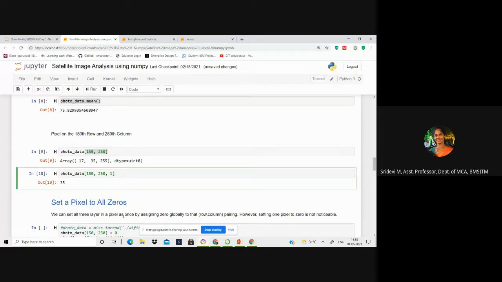Now, if you give here the blue layer, what would be the answer? Students, what would be the answer? At 150th row, 250th column. Yes, 255, very good. Now, if I give 150th row, 250th column, 0th layer, that is the red layer, can anybody else answer this? 17, ma'am. Yes, very good. It is 17. So you're understanding well, I feel.